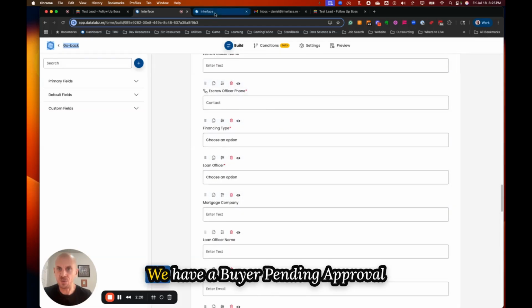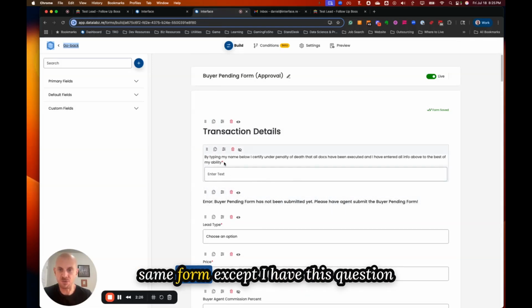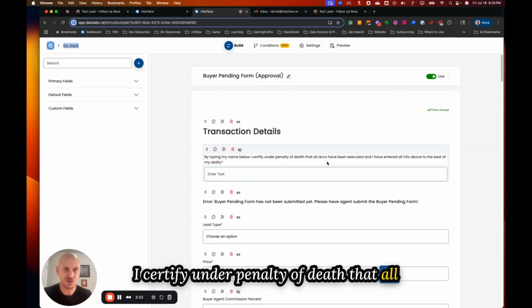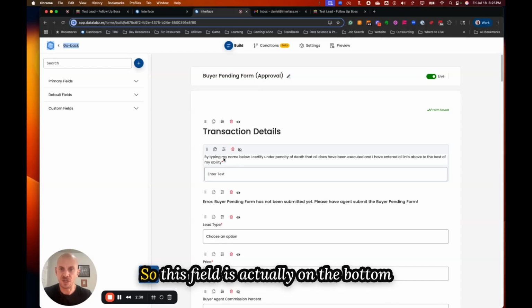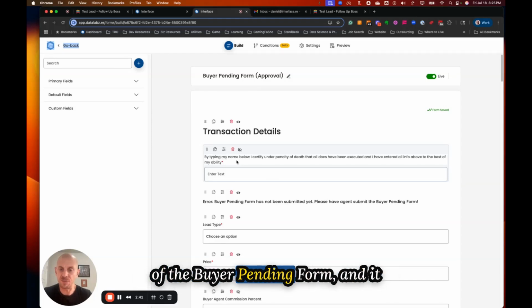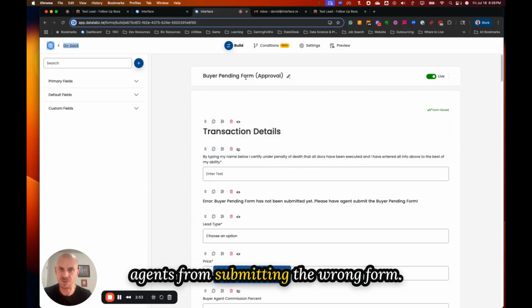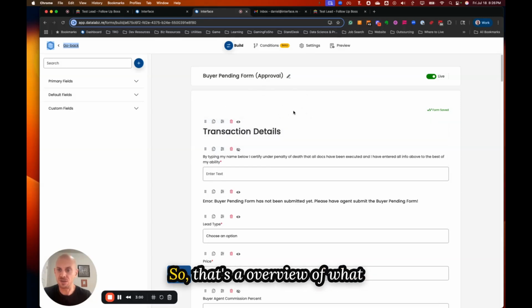And then we have a buyer pending approval form. This is pretty much the same form, except I have this question to start by typing my name below: I certify under penalty of death that all docs have been executed and I've entered all info above to the best of my ability. This field is actually on the bottom of the buyer pending form and it gets pre-populated to this form. So this form can't be submitted unless the buyer pending form has been submitted first, to prevent agents from submitting the wrong form. It's some of the controls that we can build in.